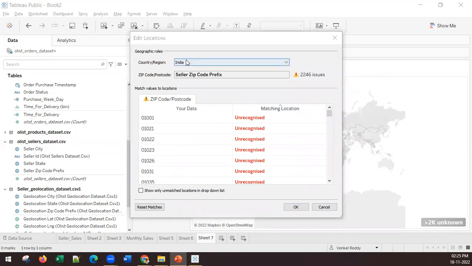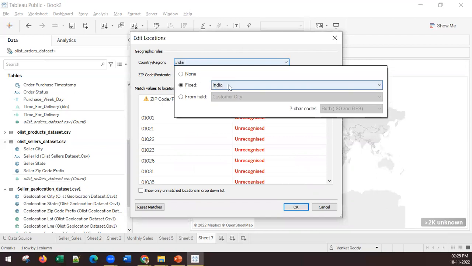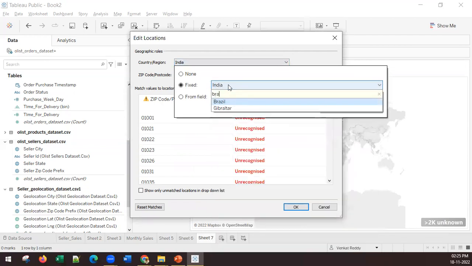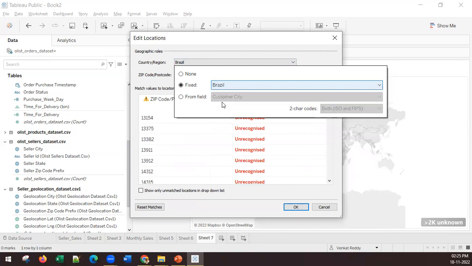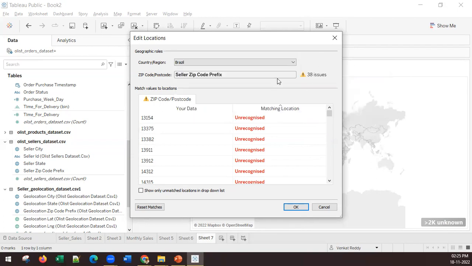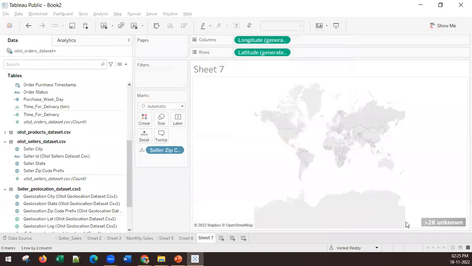What we need to do is select the country. It's not India, it has to be Brazil. You have to search in Brazil. And then from the field, the geographic role also can be set. Once you change that to Brazil, where more than 2000 were unknown, now there are 38 issues with zip codes. Some of them are unrecognized, some of them are recognized in Brazil. Now look at this, all these are recognized. So as of now, let us leave those unrecognized.